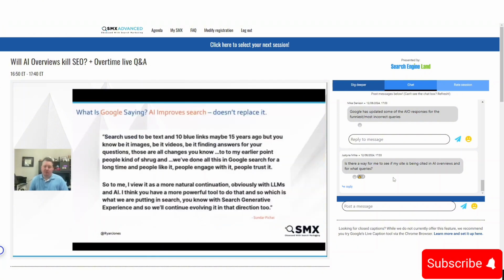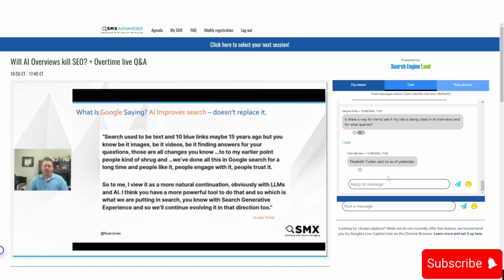Well, here's a quote from Sundar at Google. It says, search used to be text and 10 blue links maybe 15 years ago, but whether it's images, videos, finding answers for your questions, those all change. They've done this all Google search for a long time, and people like it, engage with it, trust with it. So in Sundar's view, AI improves search, but it doesn't replace it.